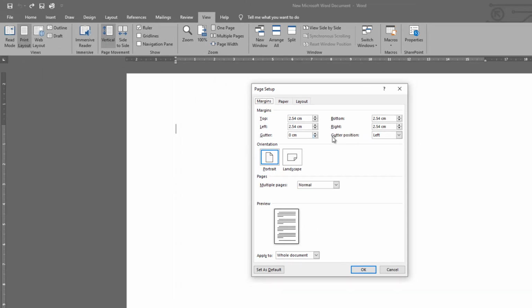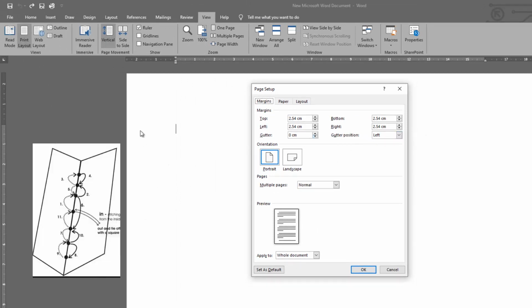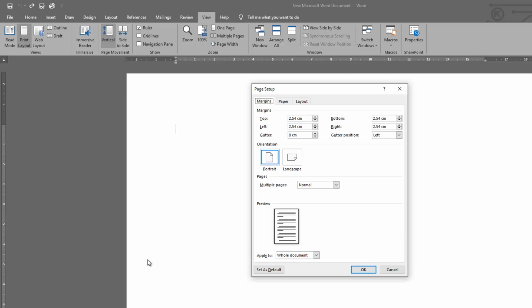We can choose the gutter position, which is left here, for binding. Once you print and you want to bind, you make holes, so you want some gap for the holes. So you have gutter by default 0, and the position is left. And also you have margins on the top and the bottom, on the left and right. All the margins are equal to 1 inch, or in here 2.54 centimeters.